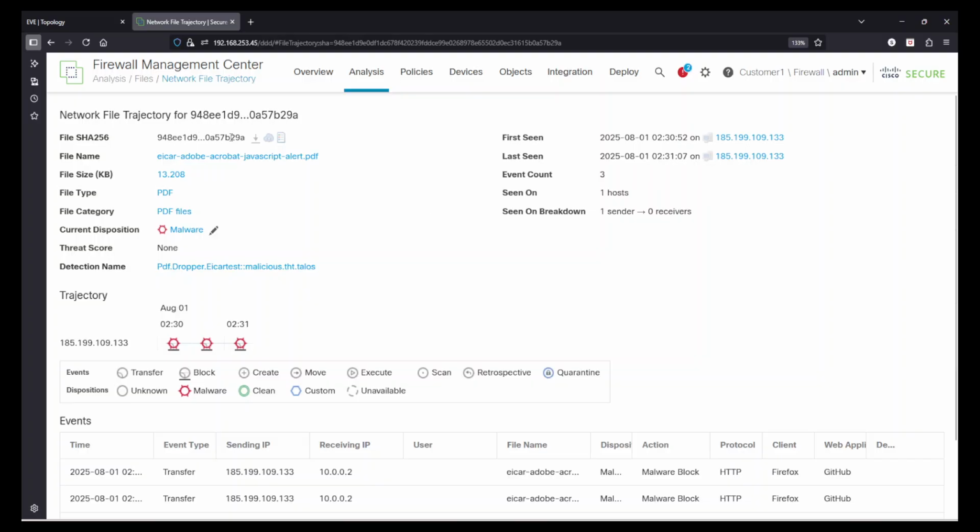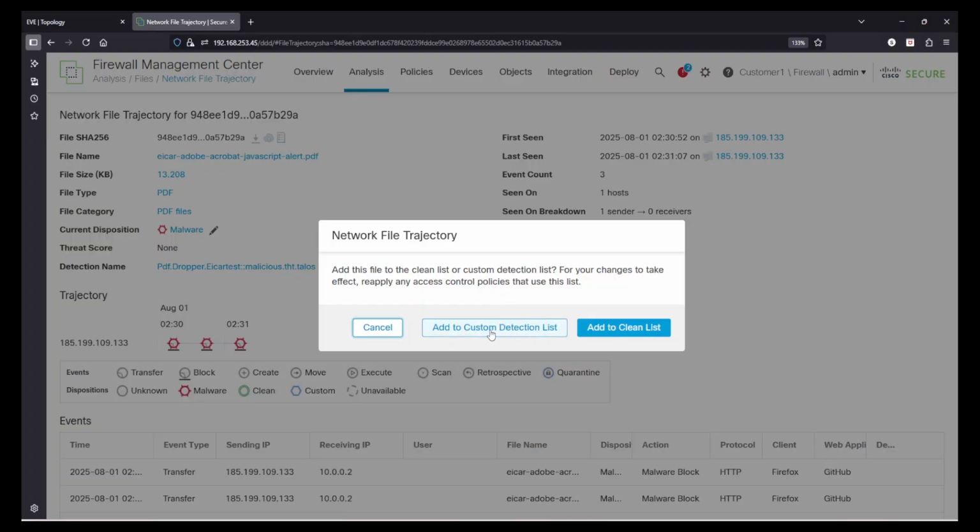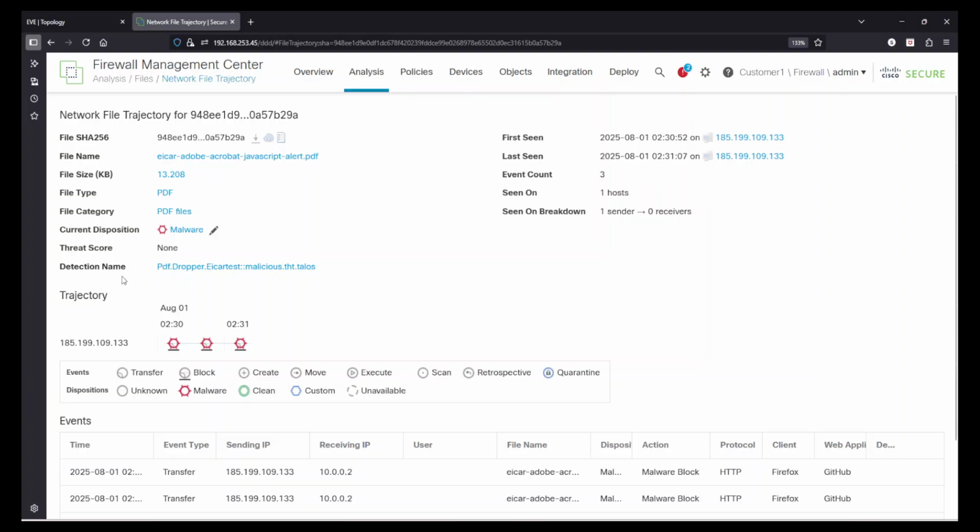So what is the SHA of the file? What is the name of the file? What is the KB size, type, trajectory? Current disposition is malware. Okay, you can add it to clean list from here itself just by clicking edit, add to custom detection or add to clean list. You can do it. Now, what is the detection name? First seen, last seen, event occurrence three times, seen on one host, seen on breakdown, one sender, zero receivers. Okay, this was the sender only because no one could receive it.